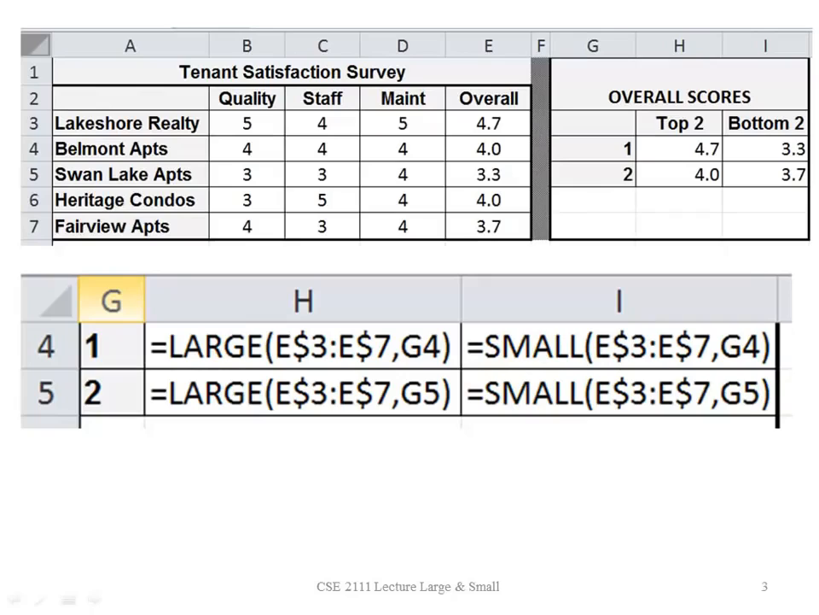Here I have a tenant satisfaction survey for a few of my properties, and I have an overall satisfaction score in column E. In column H and I want to evaluate overall scores. In column H, I want to get the top two scores, and in column I want to get the bottom two.